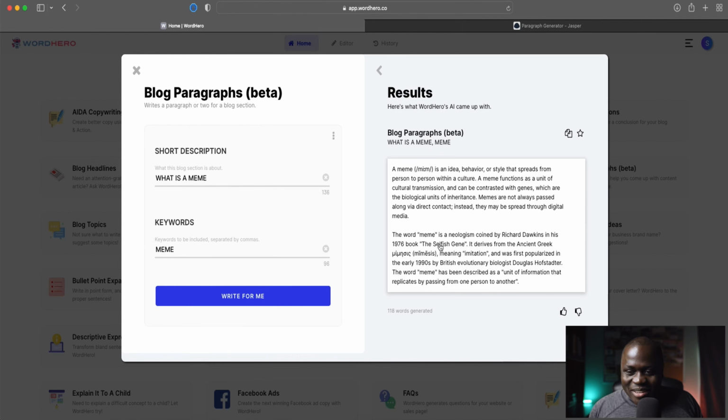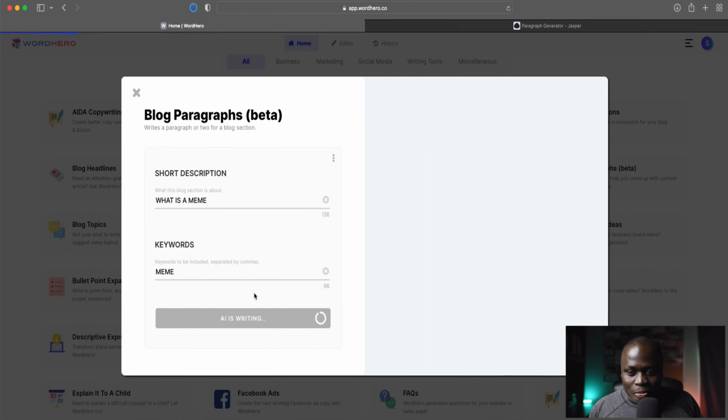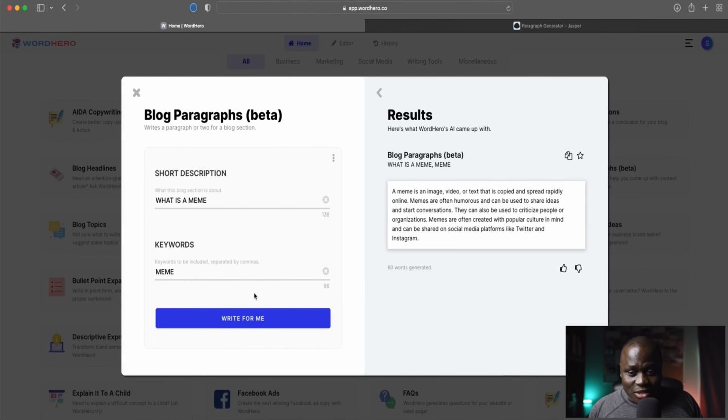This one got a little bit too deep for me. It's not exactly what I was going for. So I'm gonna thumbs down on that one and have it try one more time for me, see what it can get. All right, so this one is more on point.